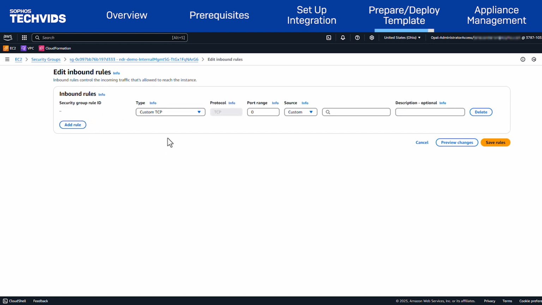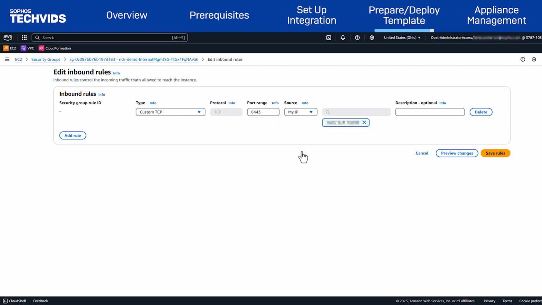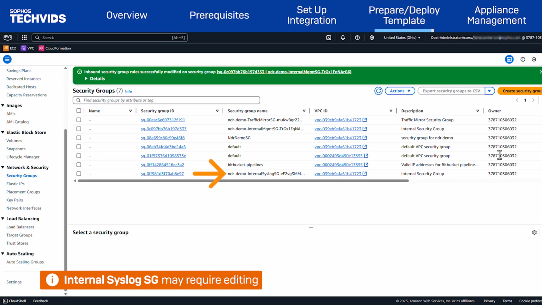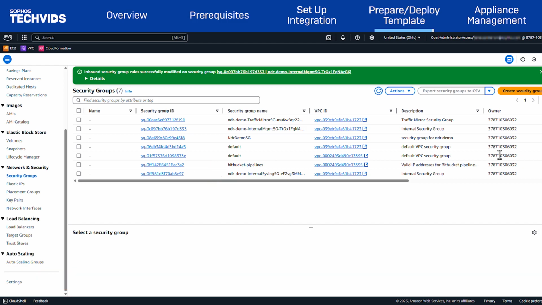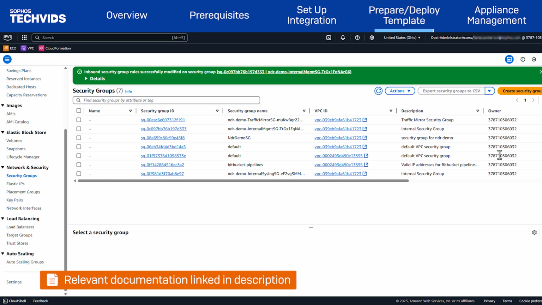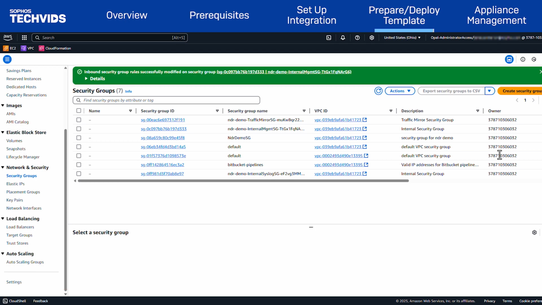Leave the type as Custom TCP. Set the port range to 82443. For source, choose My IP in the list. If you need to allow more management access to the appliance, include the details here. Then click Save Rule. Note, you may also need to edit the internal syslog SG group. For this example, I'll leave the settings unchanged, but refer to our linked documentation for further information. And this completes the configuration in Amazon EC2.